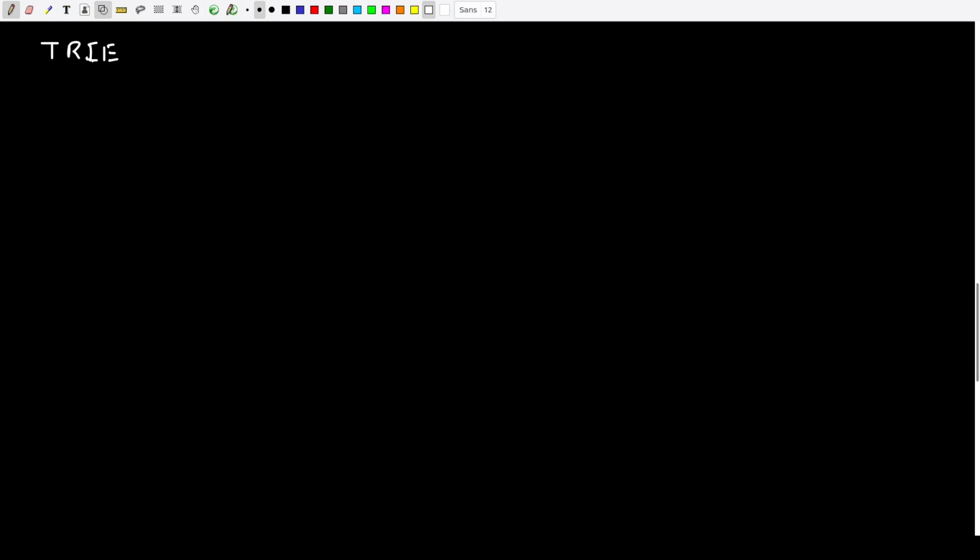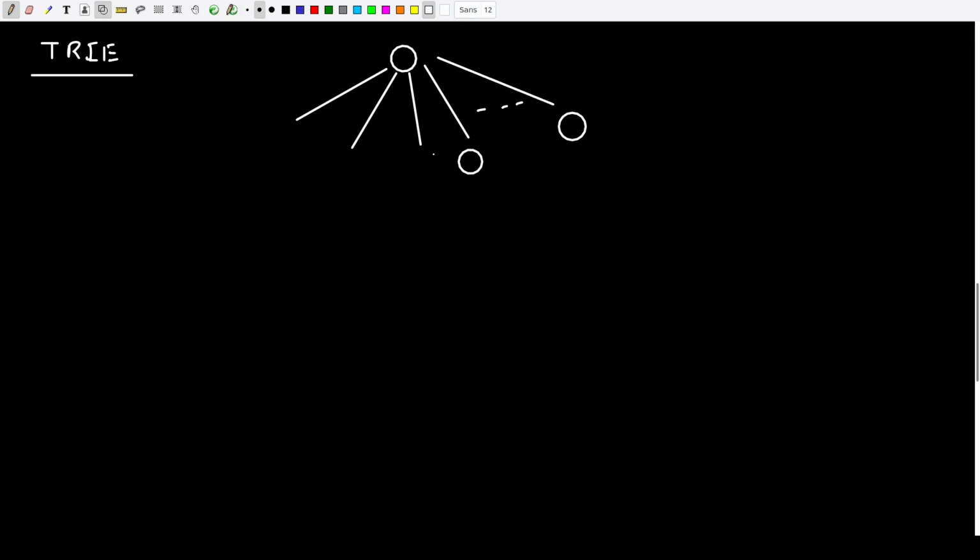So let us first understand what a trie data structure simply means. A trie data structure is a data structure which contains nodes, and each node has 26 children. So this is the node, and this node has in total 26 children. The node itself will not contain any value over here, and these 26 children simply represent the letters from A to Z.